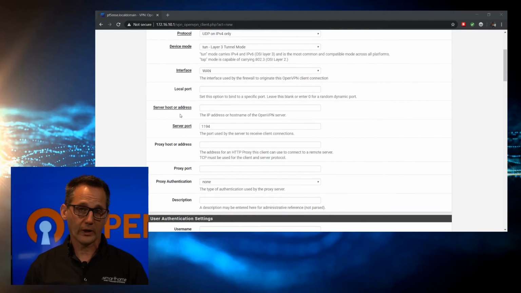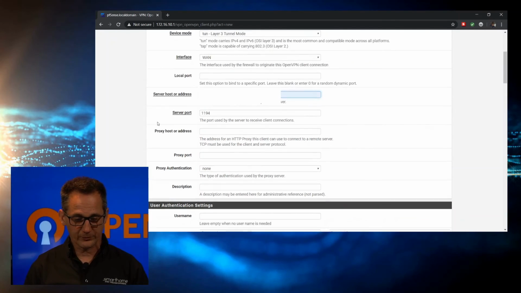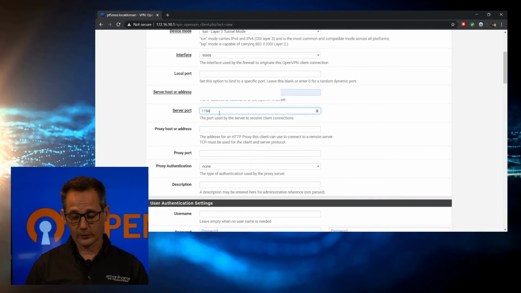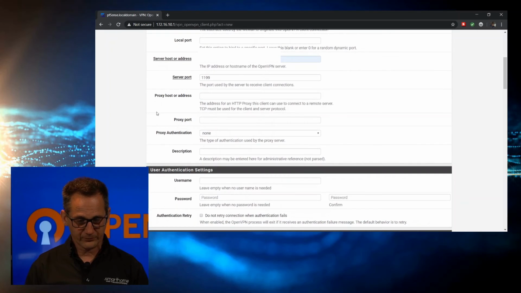So the server host or address is the FQDN of the server that you're trying to reach out to. Mine is at a friend's business, so we'll put in his FQDN. Yours will be different. You want to make sure that you're using the right address, or you won't be able to establish a connection. The server port, by default, OpenVPN uses 1194. We're going to use 1199, and that's just because my friend already has an OpenVPN server running on 1194. So for this instance, it's 1199. Again, it's important that you put the correct port in that your server will be using or listening on.